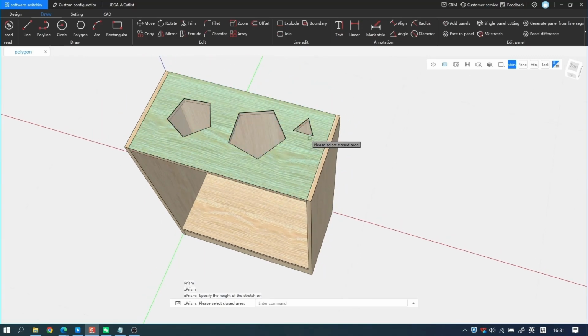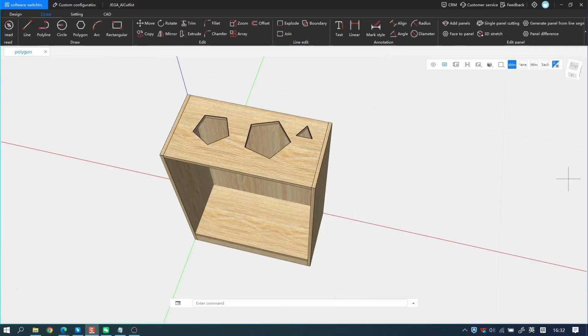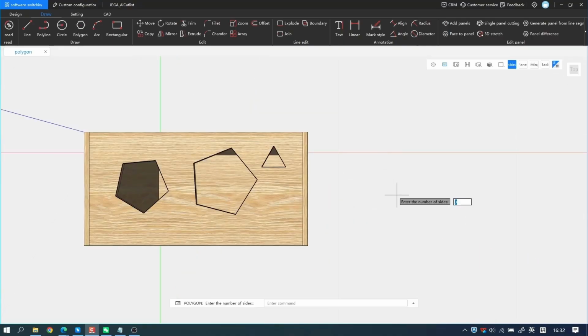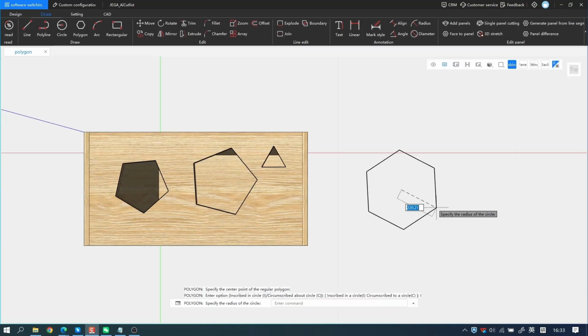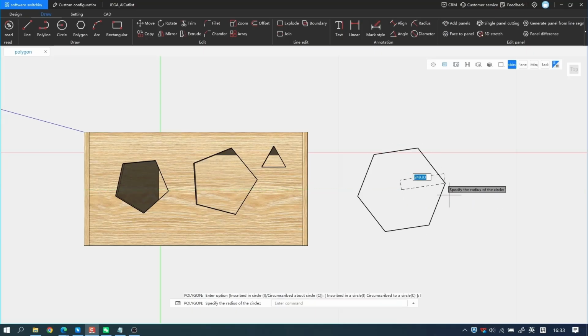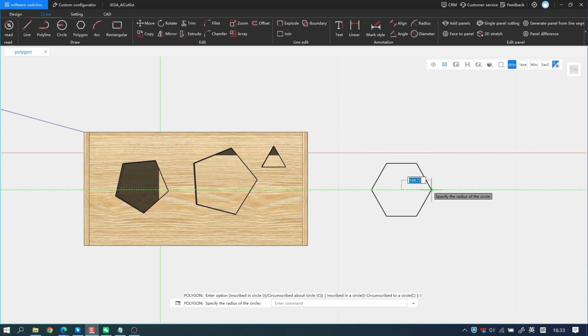If you would like to create an outer contour polygon, still use this polygon command. Left click, and let's move to the top view. Enter the number of sides, I just input 6 and hit the space key. And specify the center point, I just pick one point and convert to inscribed in circle. Then you can input the radius of this panel. So I just input 150 and hit the space key.